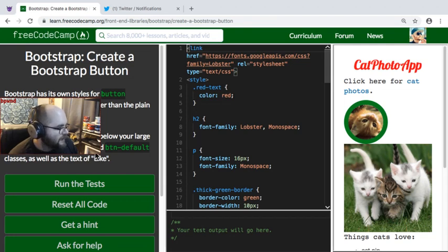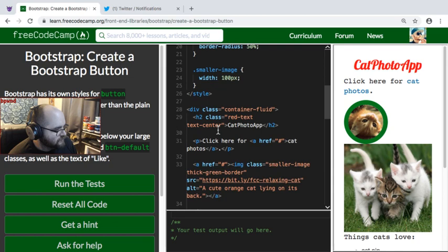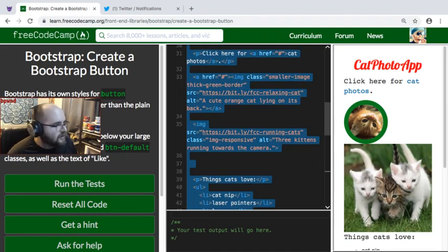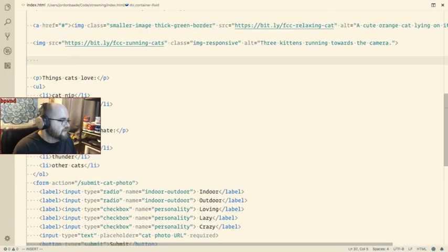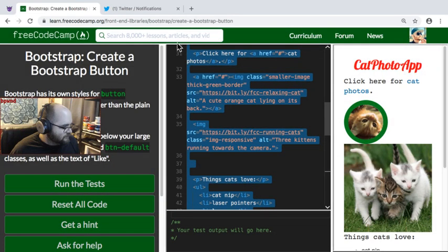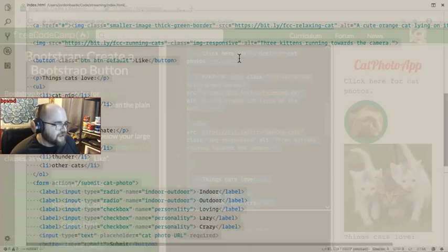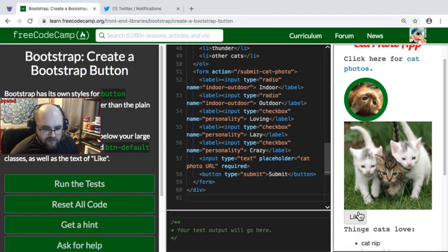Create a Bootstrap button. Bootstrap has its own styles for button elements, which look much better than the plain HTML ones. Create a new button element below your large kitten photo. Give it the btn and btn-default classes, as well as the text of Like. Alright, so here's our kitten photo. We will copy this. So we have a button. Use the btn and btn-default classes. So with Emmet, we can do this. And it needs to be a Like button. So let's copy that back over. And now we have this Like button.